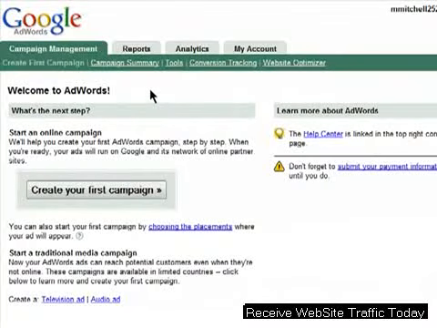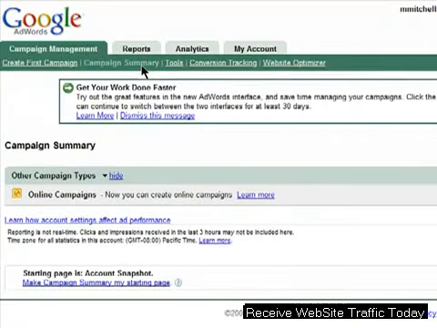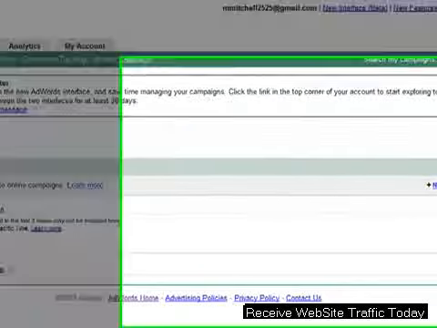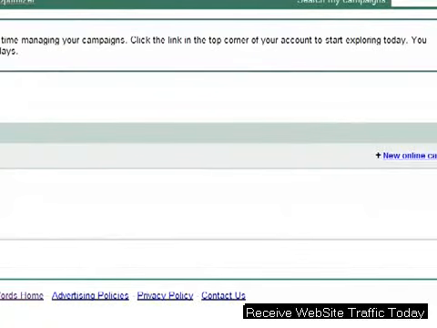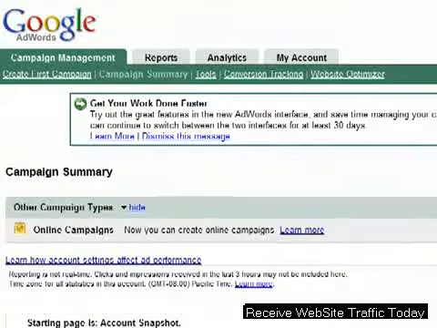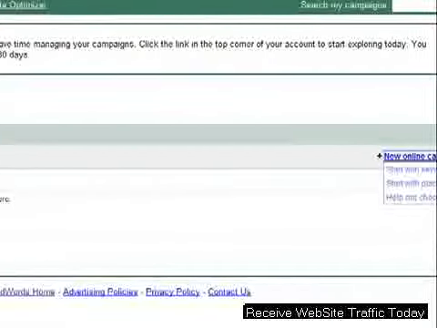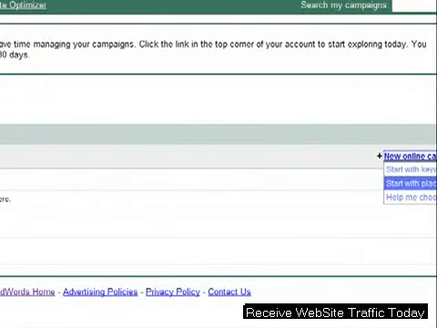So when you start your Google campaign, the first thing you want to click on is Campaign Summary here. Click on that, and it's going to take you to a page. You want to go all the way over to the right where it says New Online Campaigns. They make this really hard to find. I don't know why, but without this information, it's difficult to find on your own. Click on this link here. You're going to have three options, and what you want to select is Start with Placement. That's basically what we're going to start doing: placement advertising.